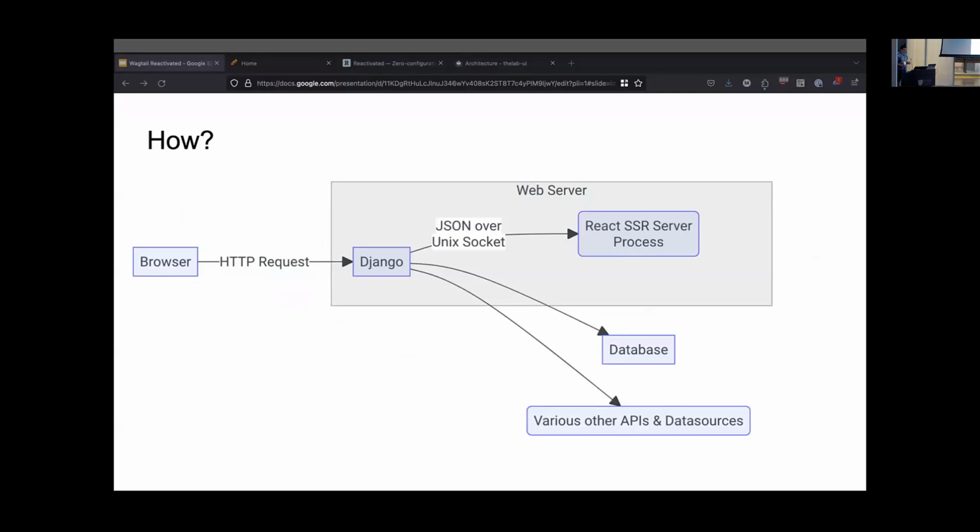So let's talk a little bit about how this works. The answer is pretty much the way you would expect. In prod, your Django site is just a normal Django site. And when Django needs to figure out how to render a React component, it communicates via JSON over a Unix socket to a React SSR server process. In this case, Vite. It is implemented as a Vite plugin. And the advantage of that over a typical API is that you don't need to define how that JSON is structured.